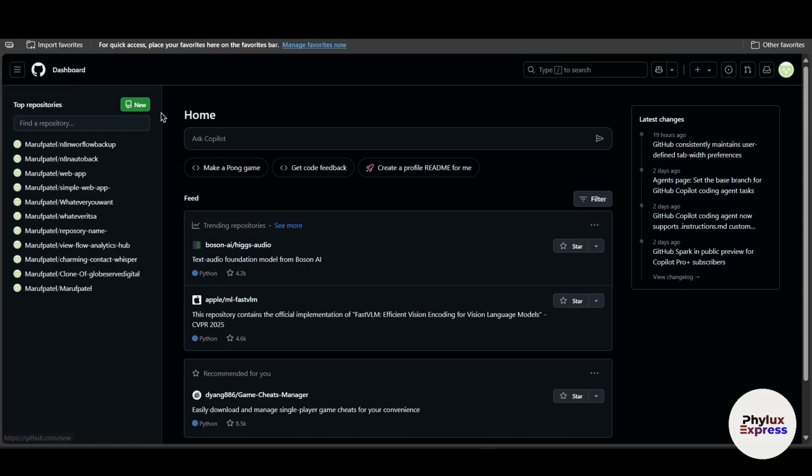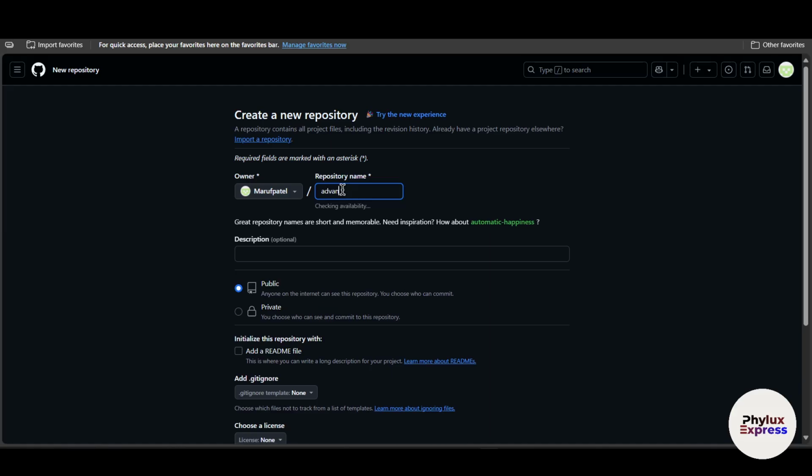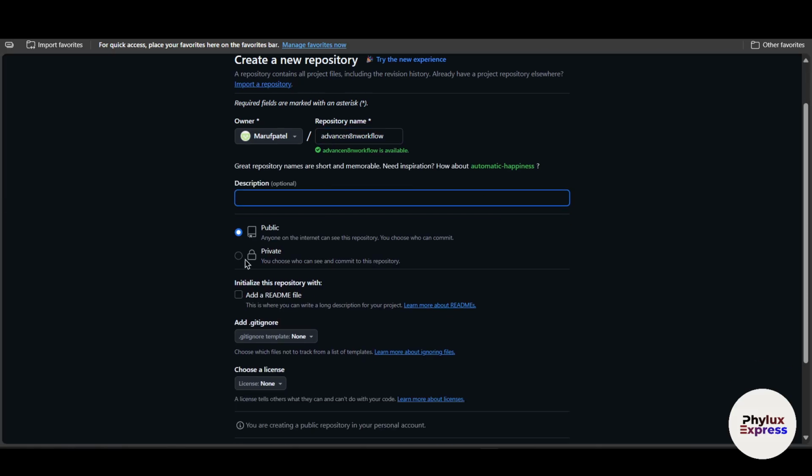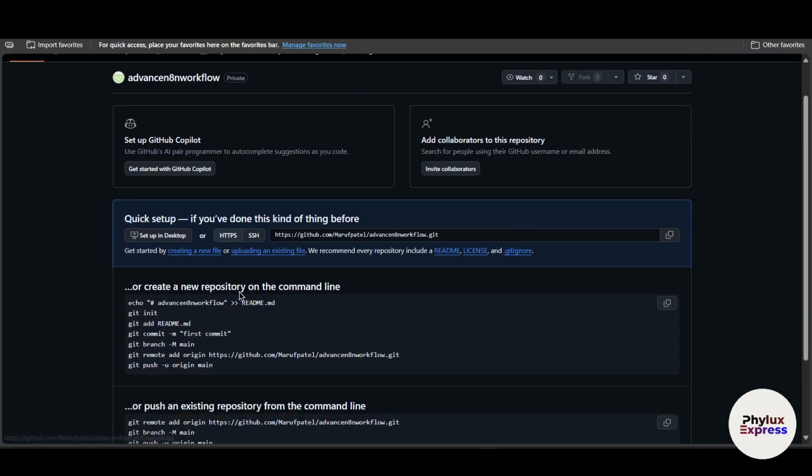Now for this example, I will create a new one. Click on New, and from here choose the owner and then give a repo name. In my example, I will say advanced n8n workflow. Now, after that, you can add a description, then you can choose public or private. Right now, I will set it to private, and then click on this create repository button to create your repository.